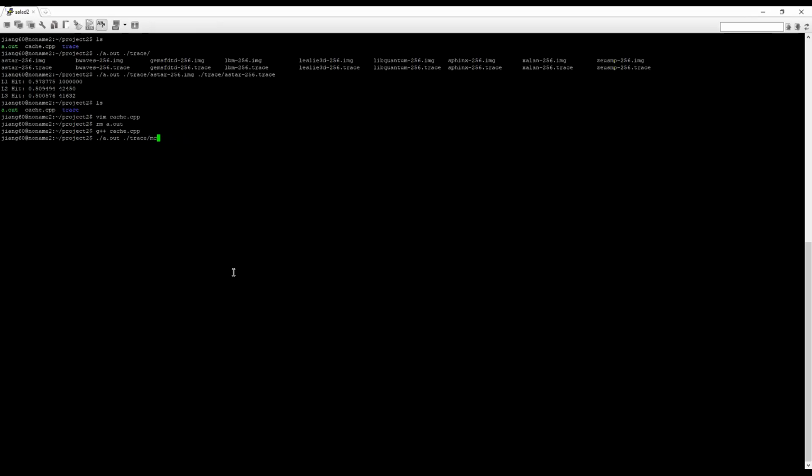Try the MCF. There's no MCF, okay, I have no MCF. Let's see. Yes, I also get the hit rate as well because it has a very small footprint.